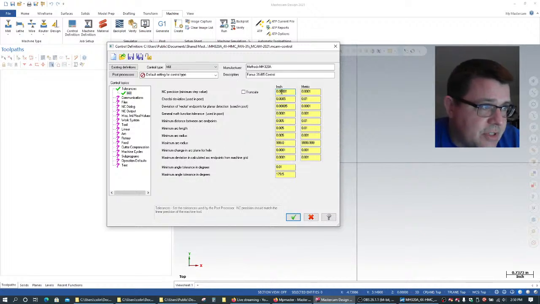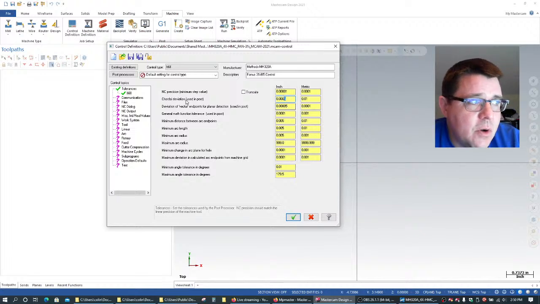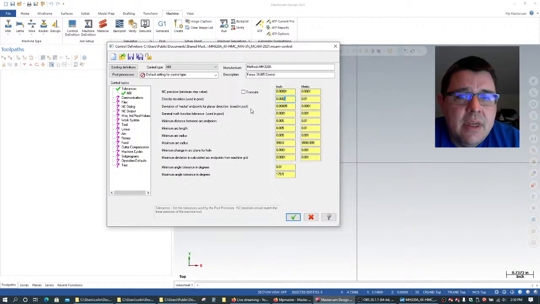So NC precision. We've got 5 decimal place in inch and 4 decimal place in metric. You notice it says minimum step value. Chordal deviation used in post. So chordal deviation is used when we're talking about things like breaking arcs. If we're breaking an arc into line segments because we're converting it inside the post, that's where this chordal deviation is used.